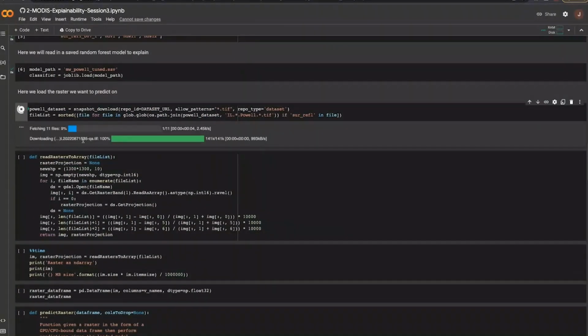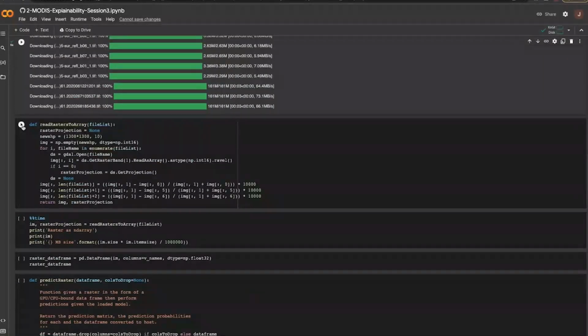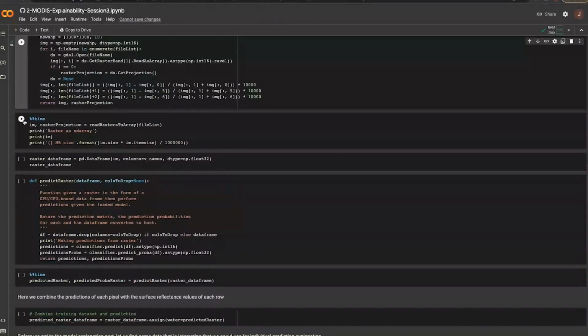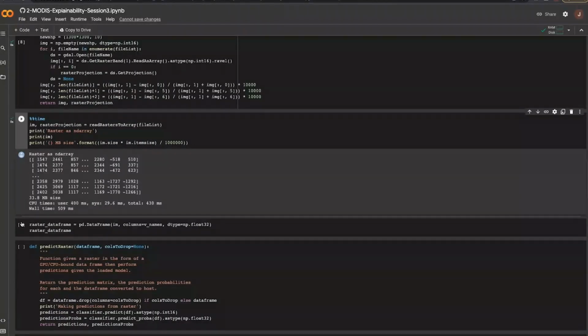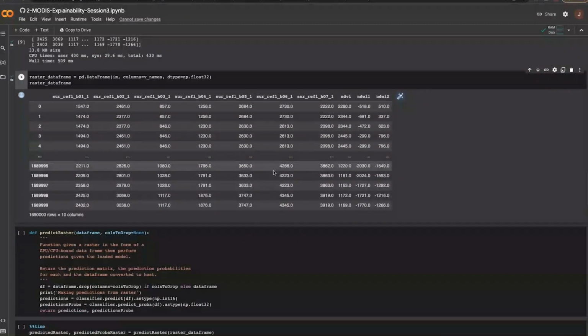We're going to download some of the TIFFs that we're going to use to predict on with this random forest model. This is a function that just reads in those TIFFs and then converts them to a NumPy array that we then convert into a data frame that's a tabular data frame that we're familiar with now. And it looks like this. So we see here, we have a lot of points. We have all of the bands that we need, surface reflectance bands 1 through 7, the normalized differentiable vegetation index, and NDWI 1 and 2.